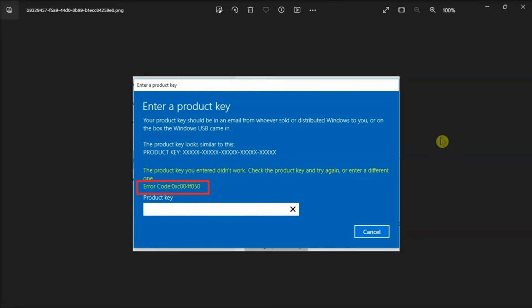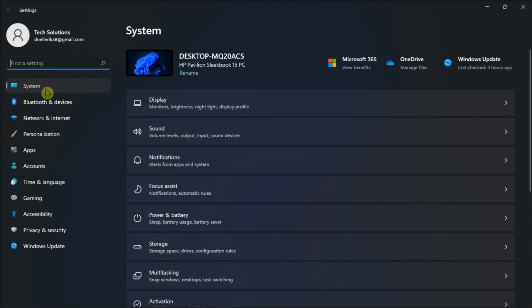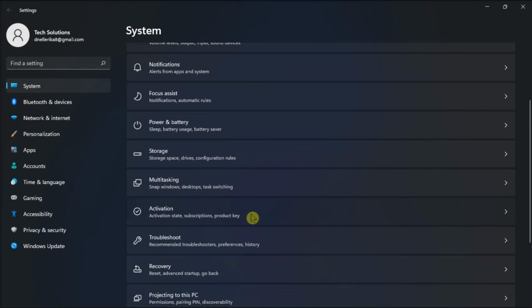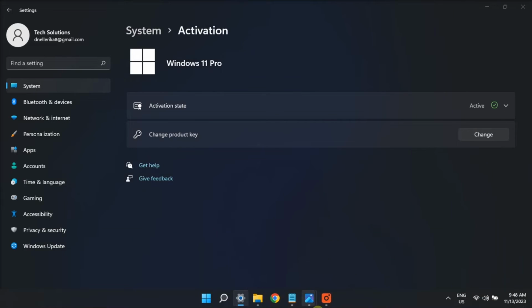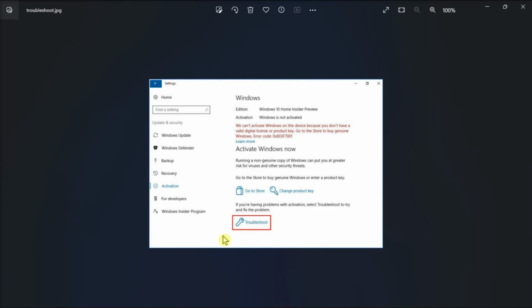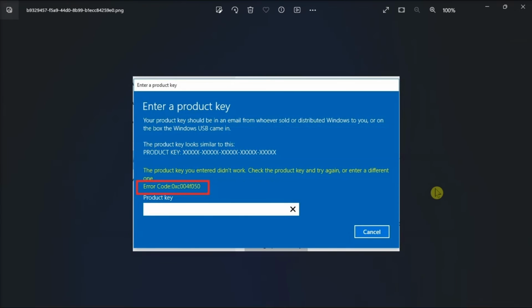And for your last resort, run the Activation Troubleshooter. Just open Settings, click System, go to Activation, click on Troubleshoot, then wait for the troubleshooter to complete its scan, and then review the results. Now, if the troubleshooter has identified the problem and suggested fixes, click on the Apply option to fix the problem. And that's how to fix this Windows upgrade error on your computer.